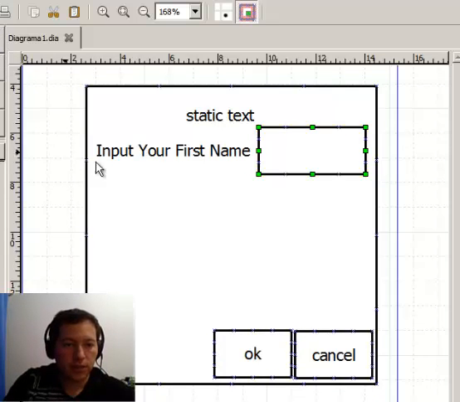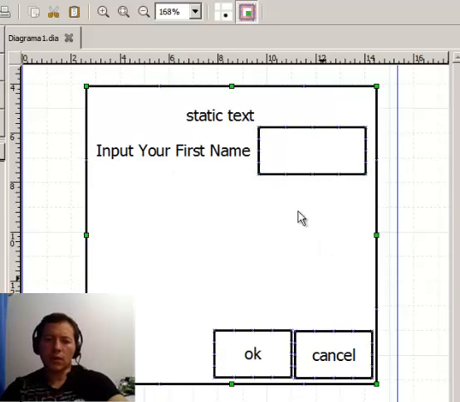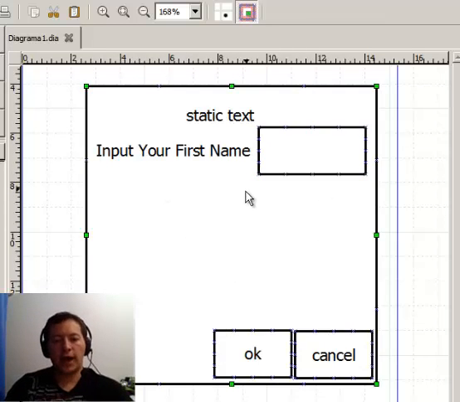Let's continue. So we are going to create this dialog. In the first row we have static text, and the next row has two controls: a static text control and an edit text control.